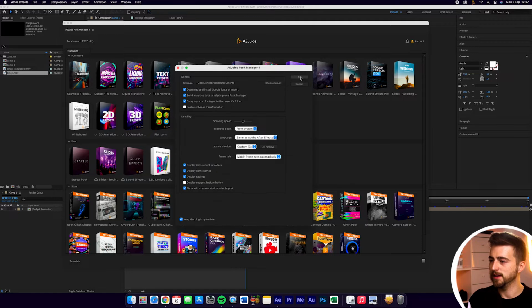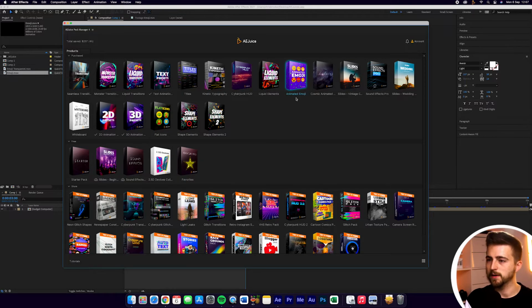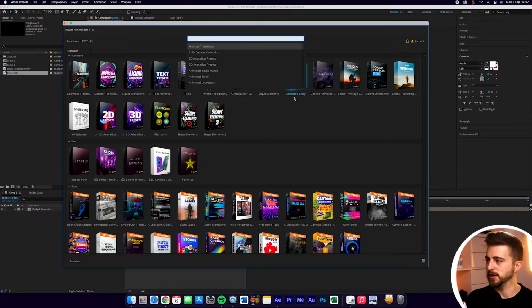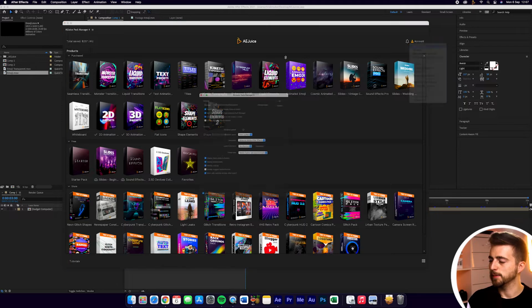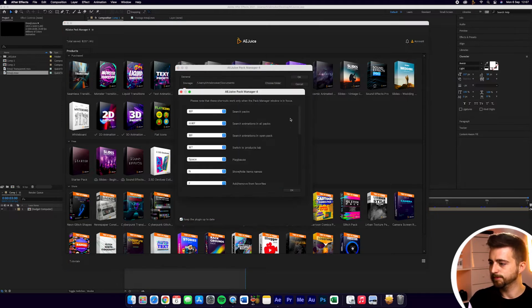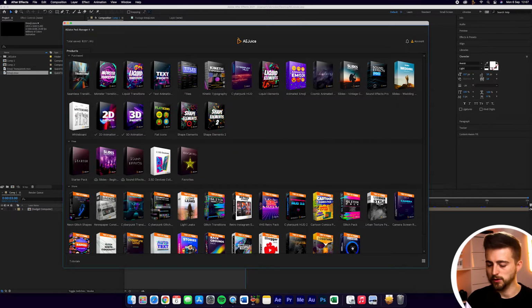So we'll press OK. Press OK in here and we'll hold Command and P, and that loads up the search button. But let's go back in and let's look at some other hotkeys. Now you've got search animations in all packs, search animations in an open pack, you've got switch to products tab. So that's Command and T. So Command and T, nothing happens. But if we open up one of these, if we go back to products, you can go Command and T.